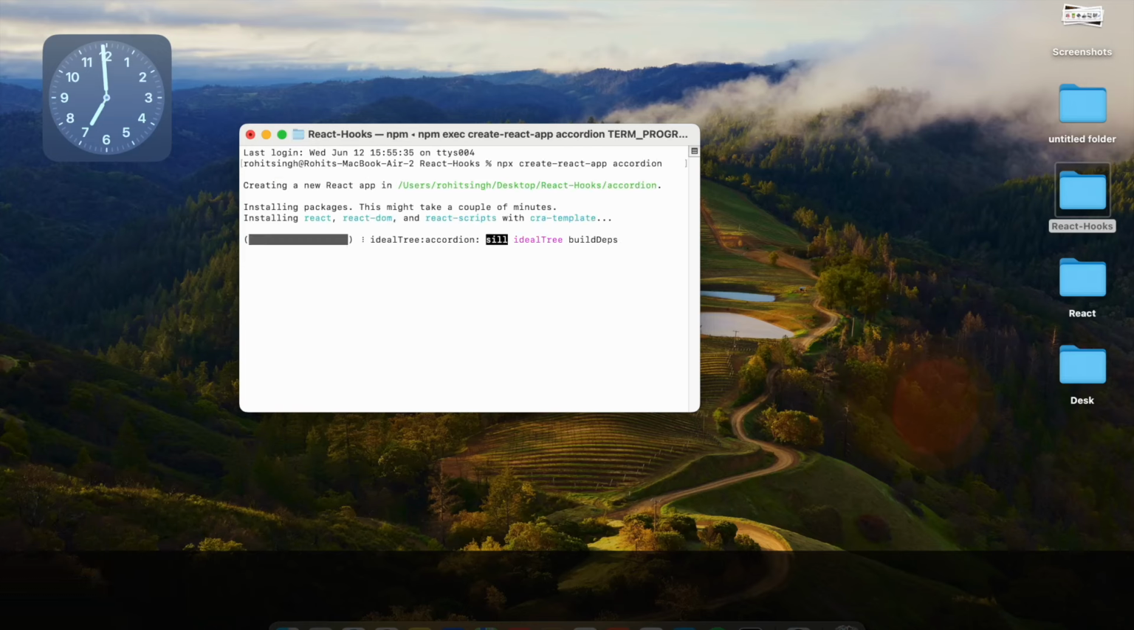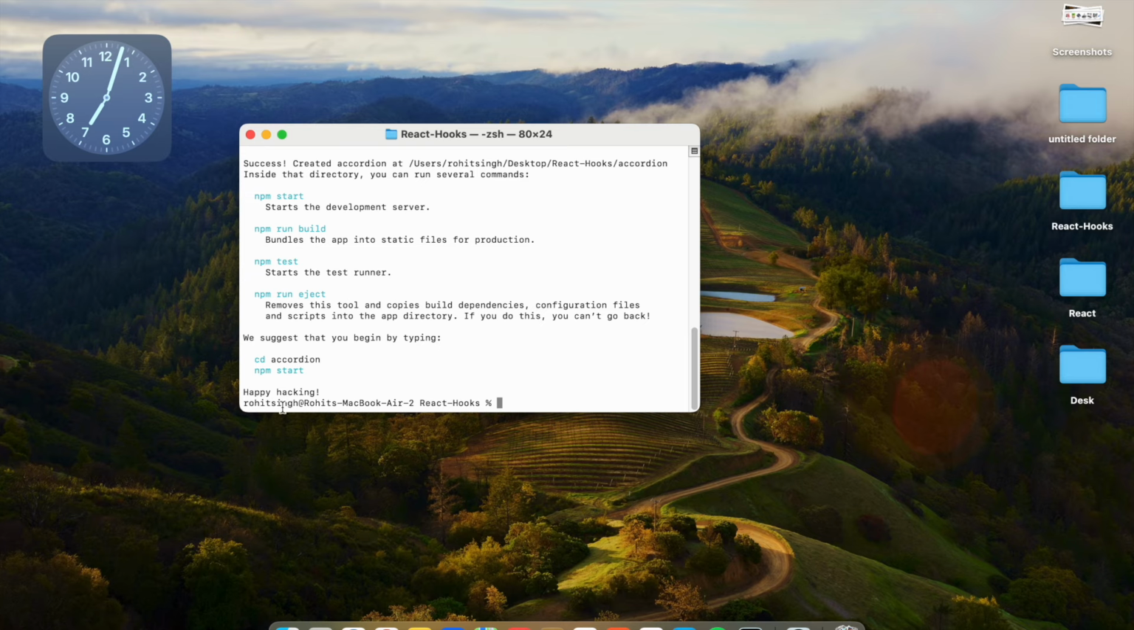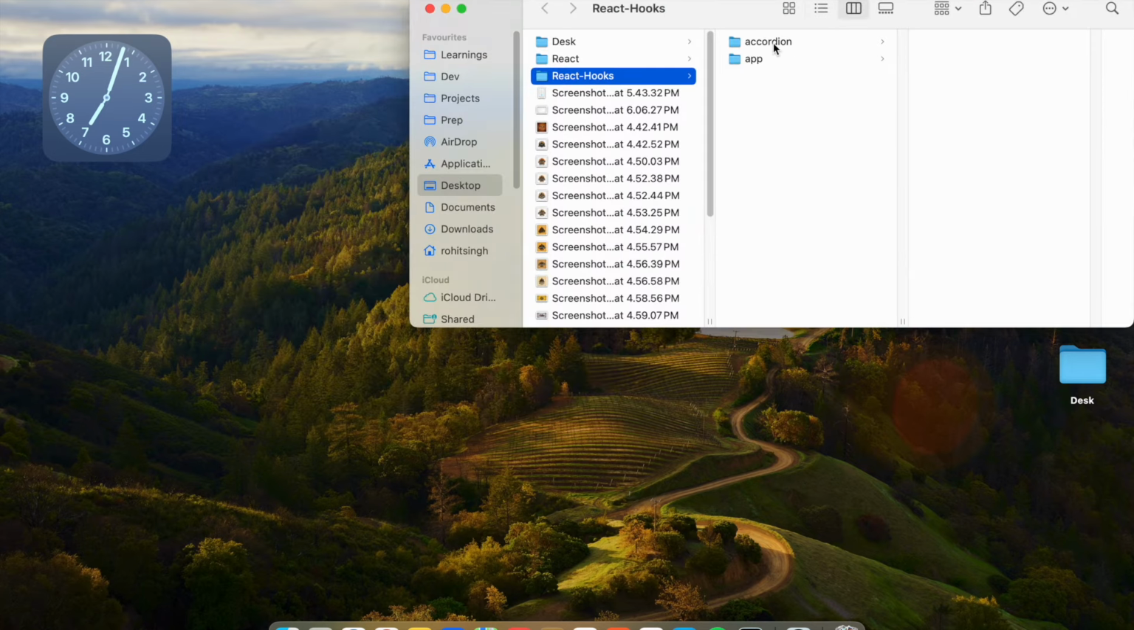Okay, so it will take some time based on your internet connectivity and your system performance. I will be back when it's done. Yeah, it's done. So it took 3 minutes for me. And when the project setup is done, navigate to your directory and open the app, that is accordion for me.